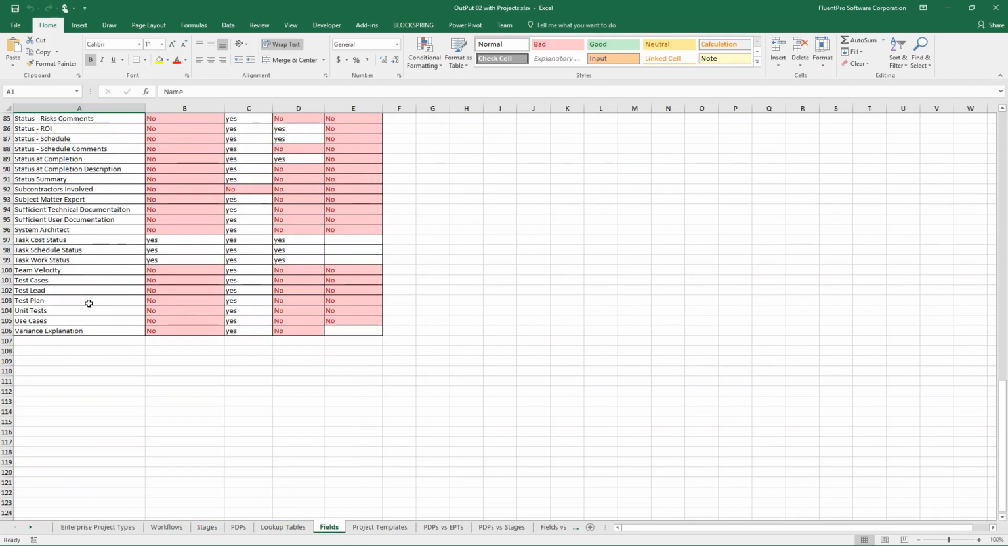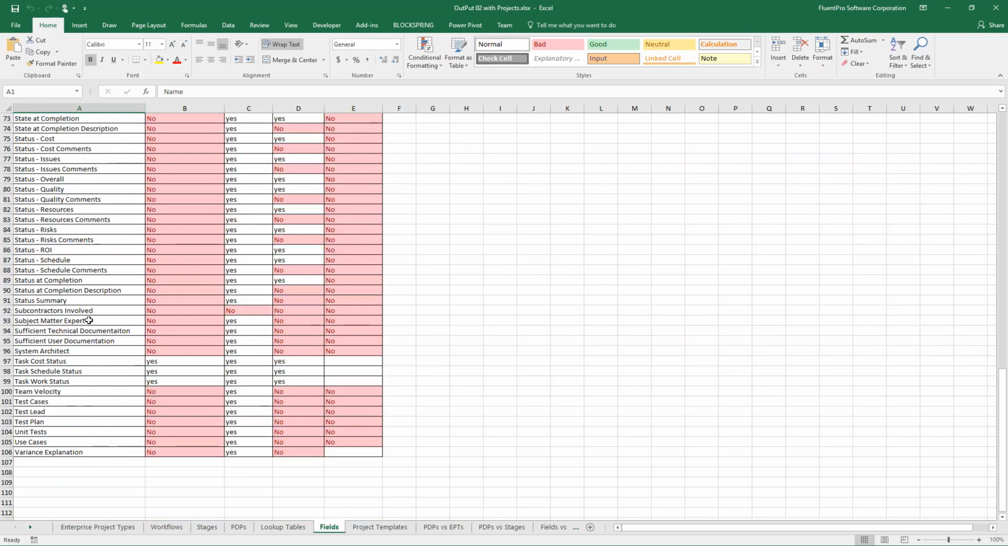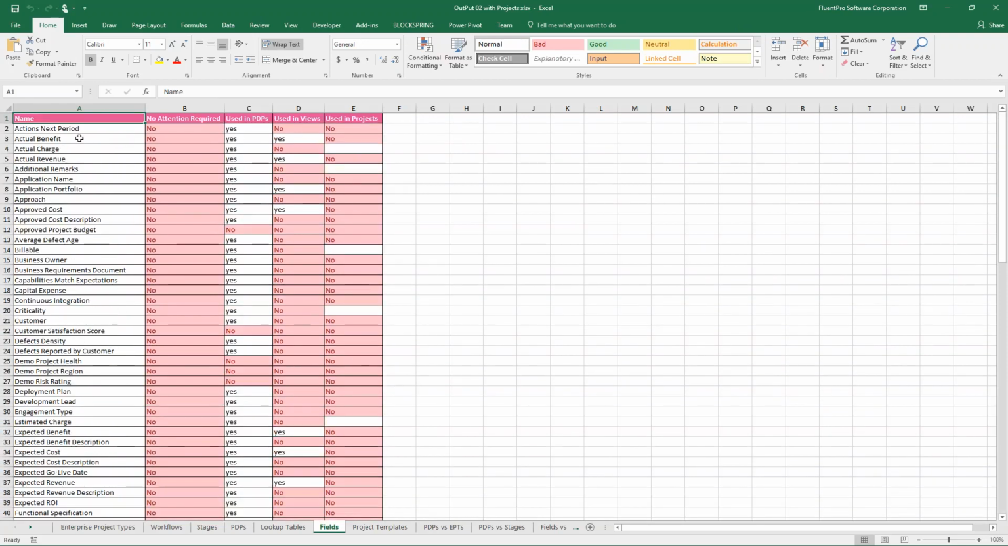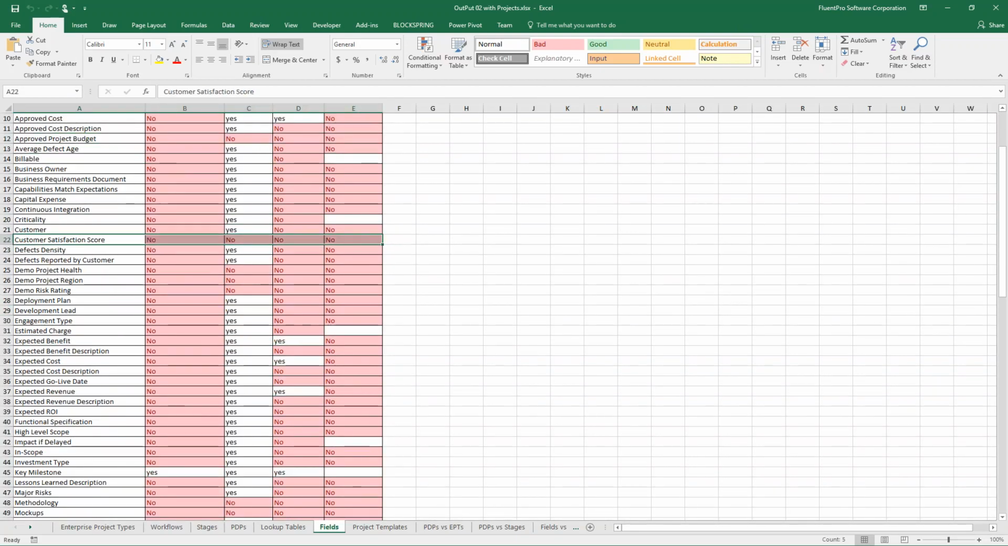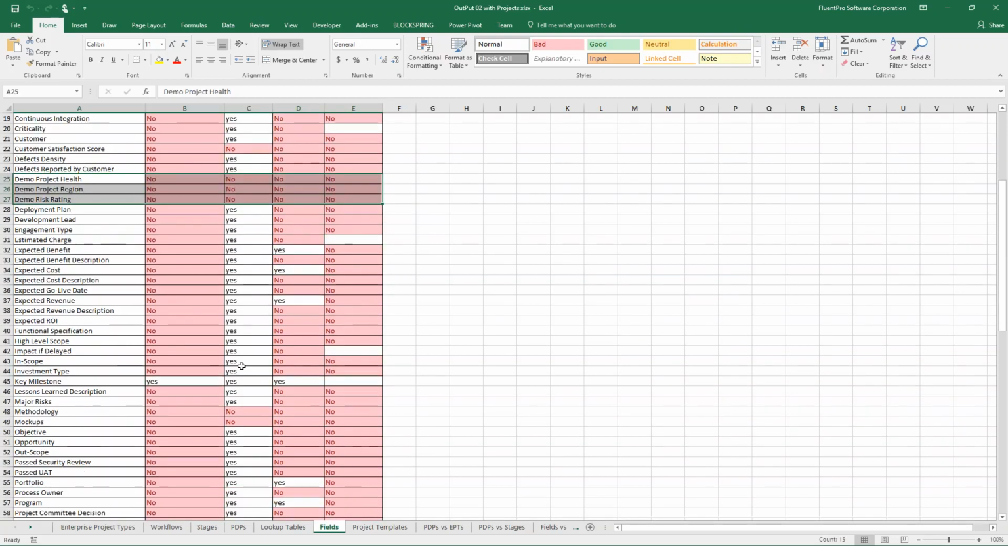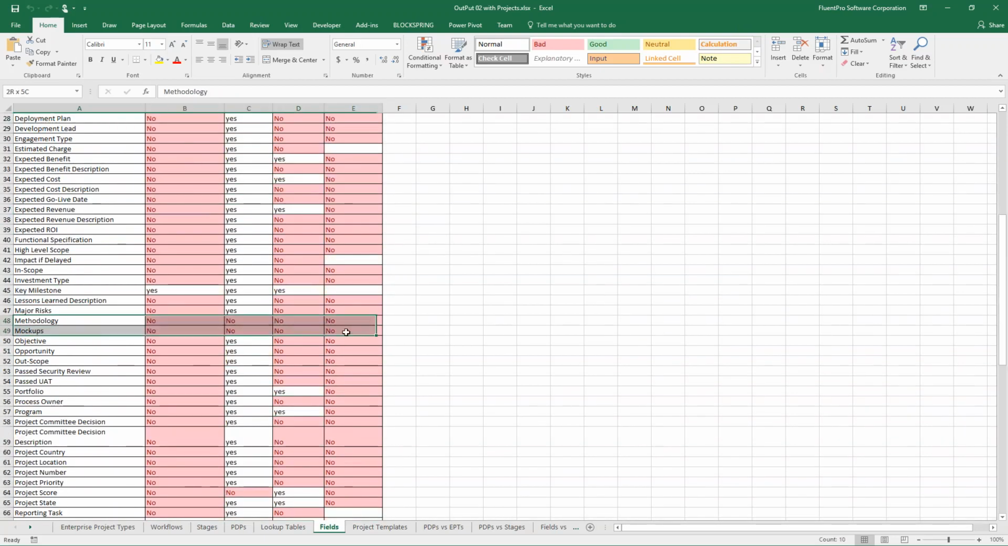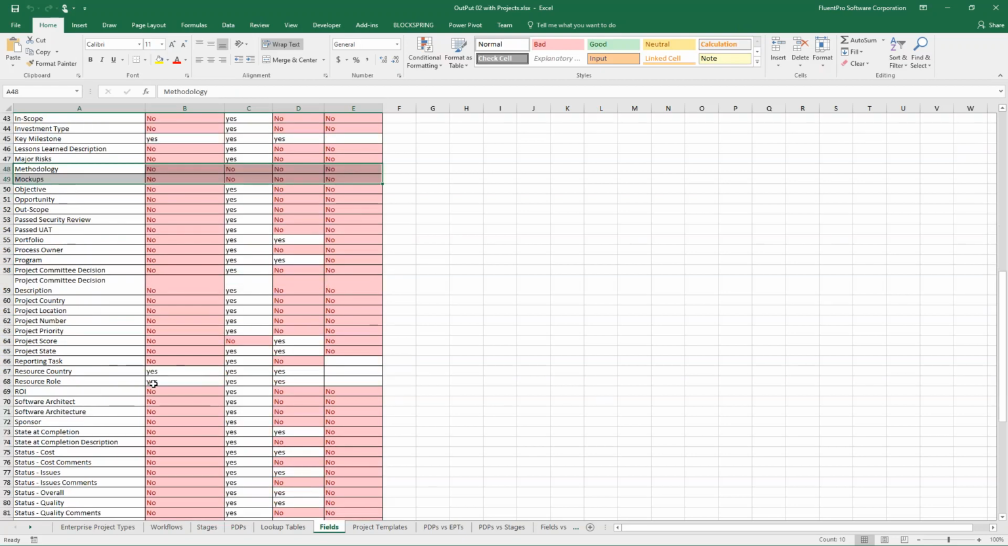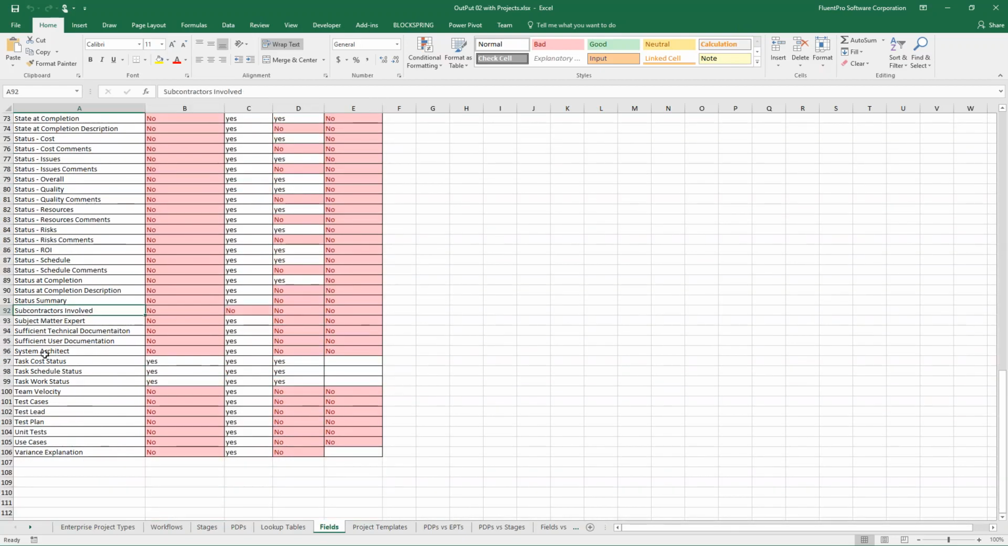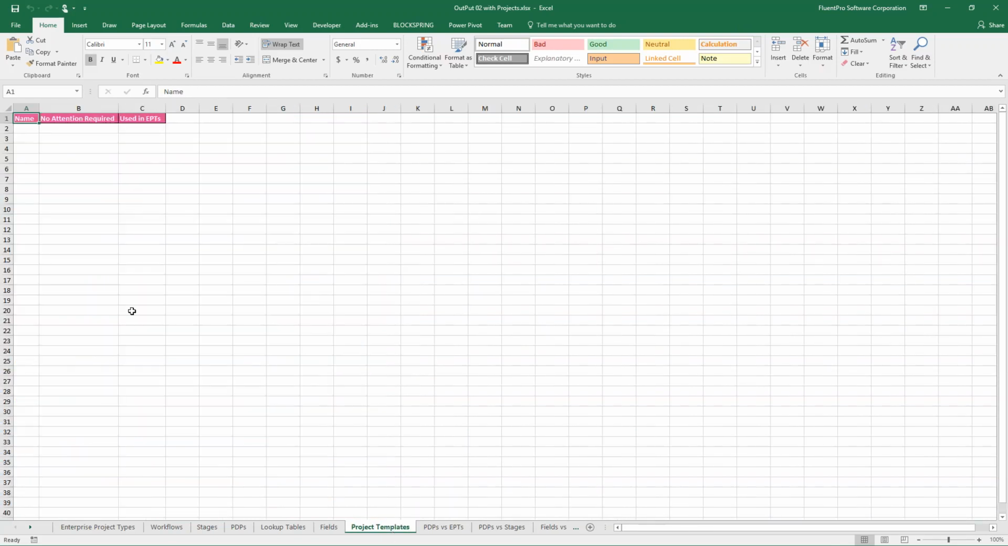Fields, again, you see that it's more than 100 fields, 105 fields, and immediately I can see everywhere where there is a no. It means that probably I can delete approve project budget, it's used nowhere. Customer satisfaction score is used nowhere. Demo fields that I have created here, for some reason, there is no use for those fields. Methodology and mockups, probably I can delete because they're used nowhere. Next fields, subcontractor and vault, maybe can be deleted as well. Project templates, no file, no schedule templates, it's fine.